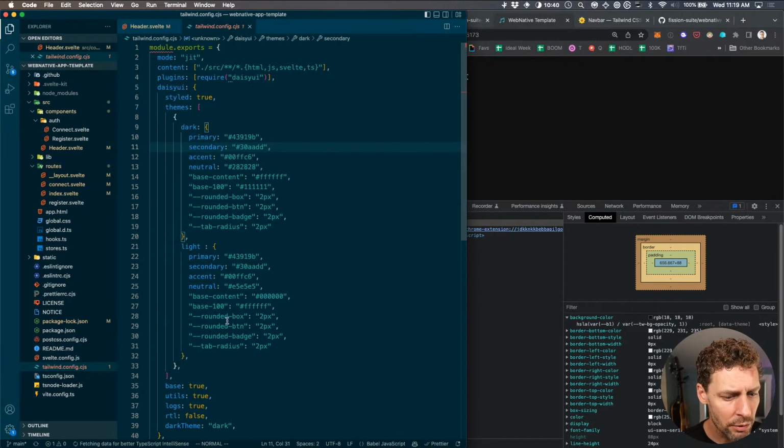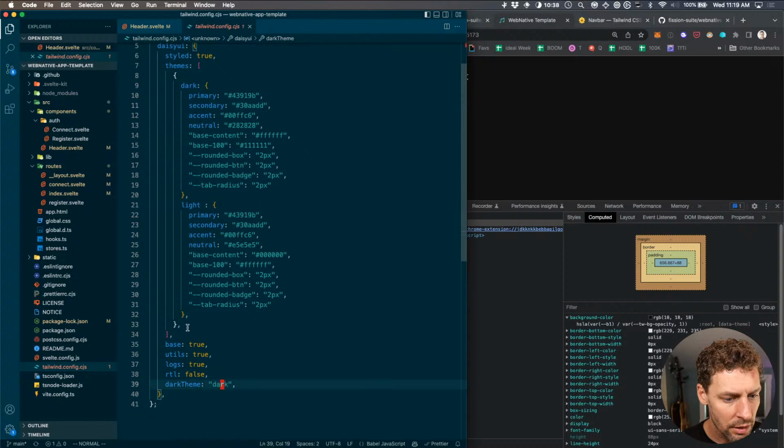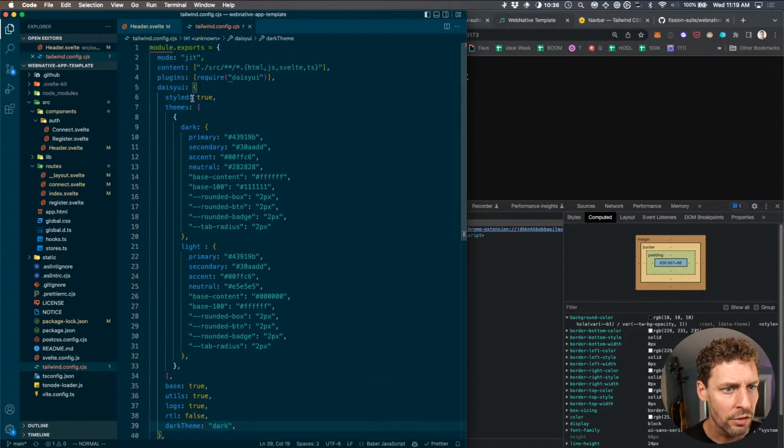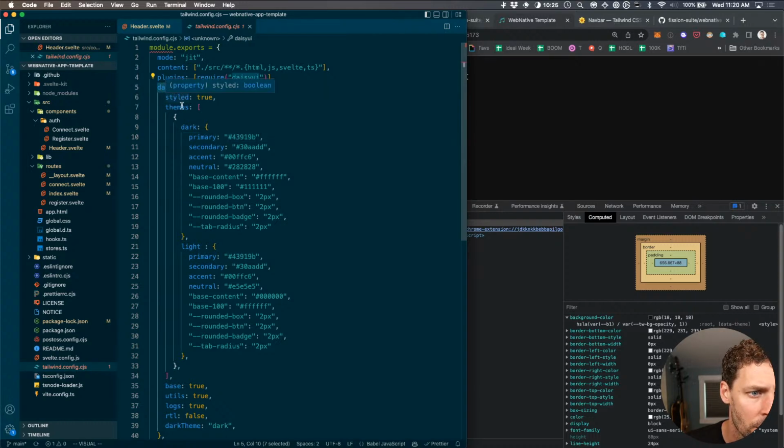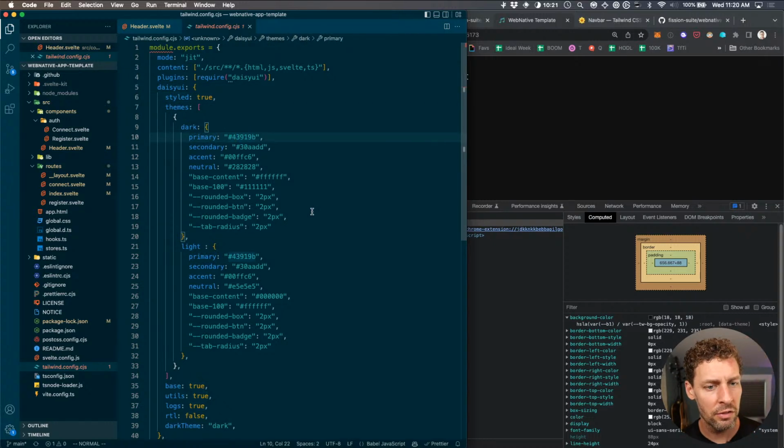We've got dark, we've got light. Dark theme is here. So this is in Daisy UI themes. These are the default styles. Again, in Tailwind config CJS, you'll have the opportunity to override Tailwind with a Daisy UI theme. And this is a really easy way to set high-level default styles for the colors and background and all that kind of stuff of your application.